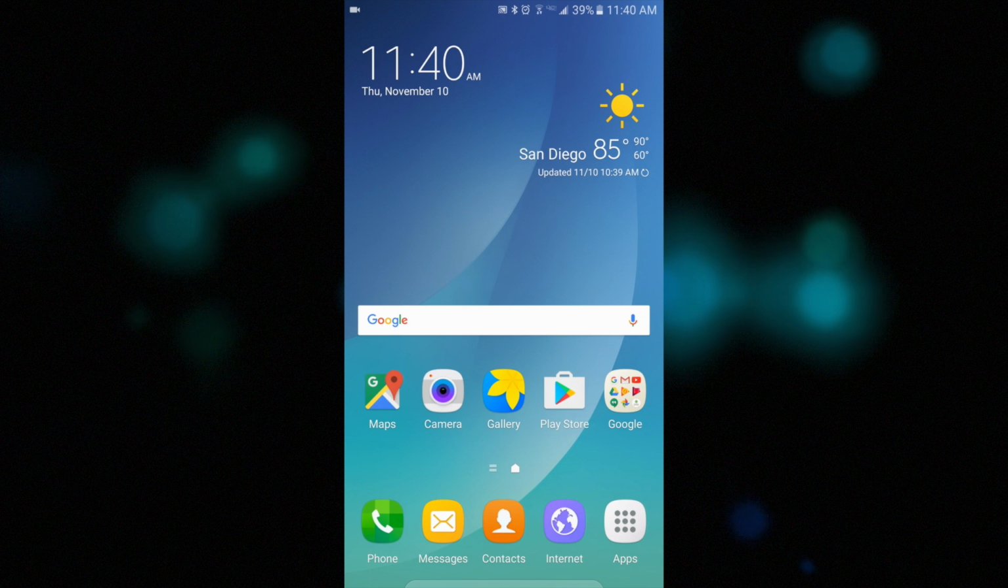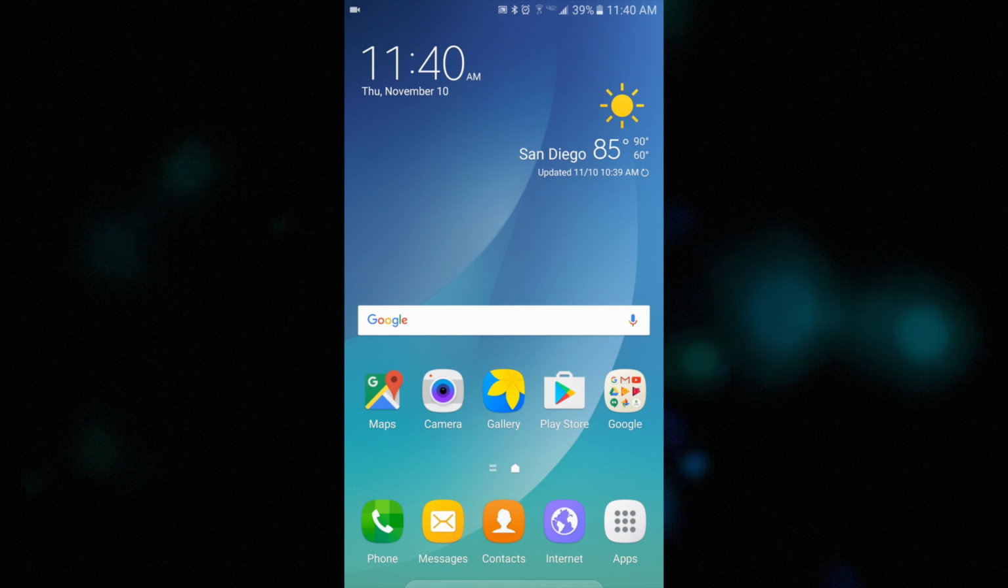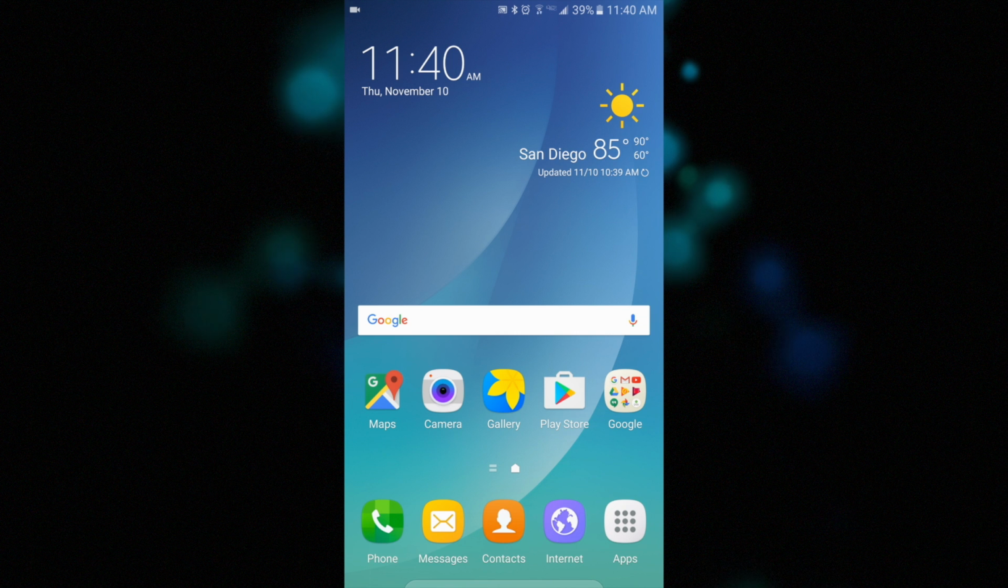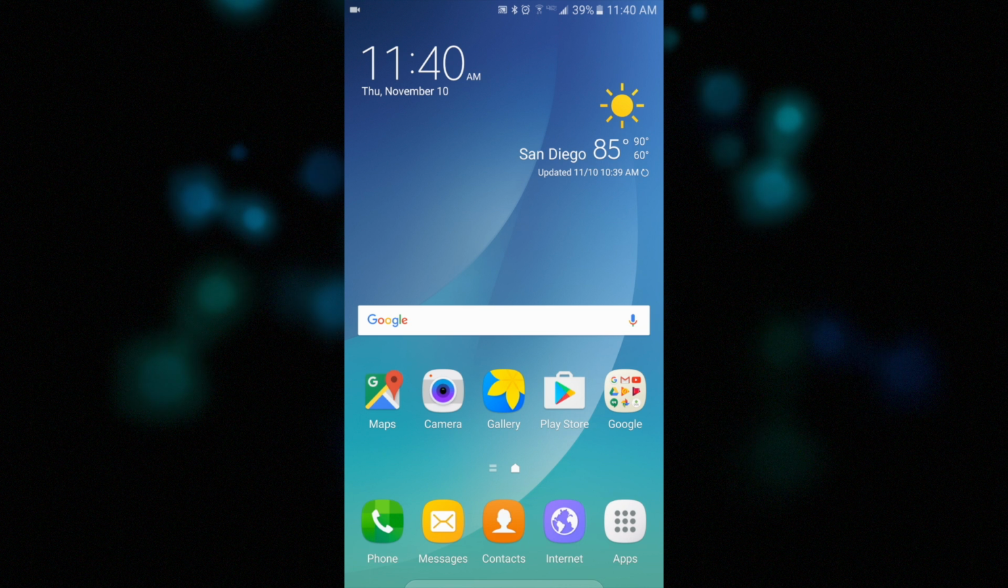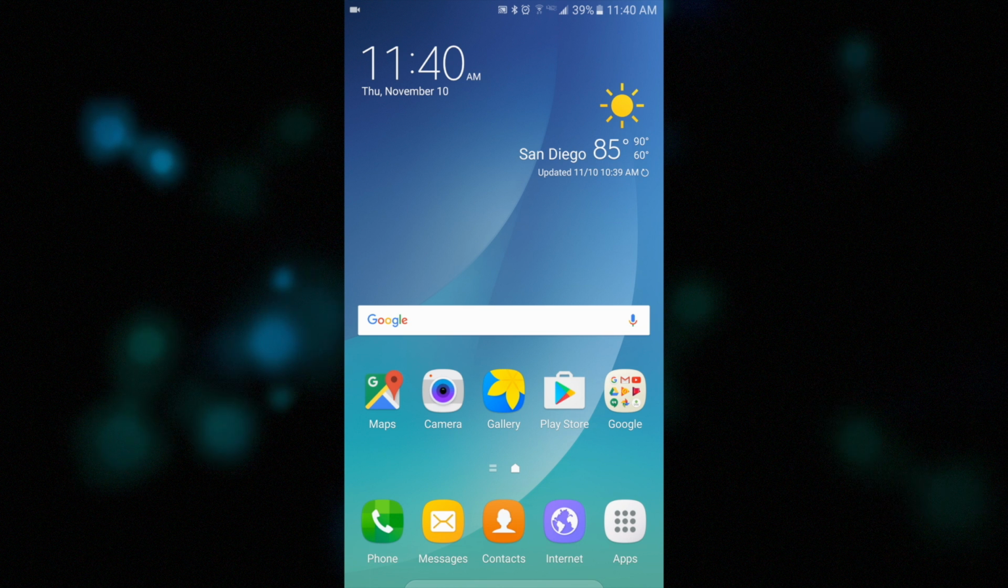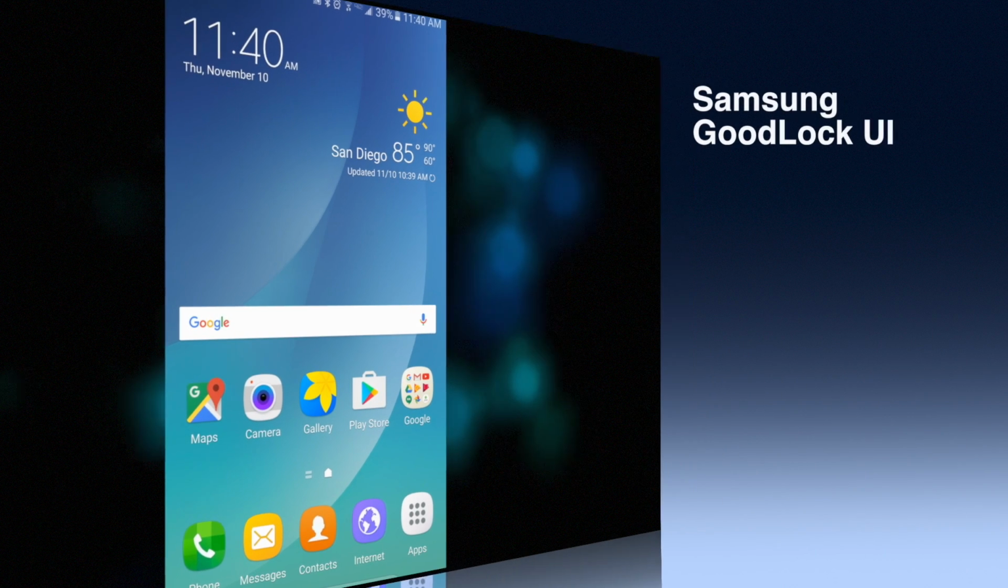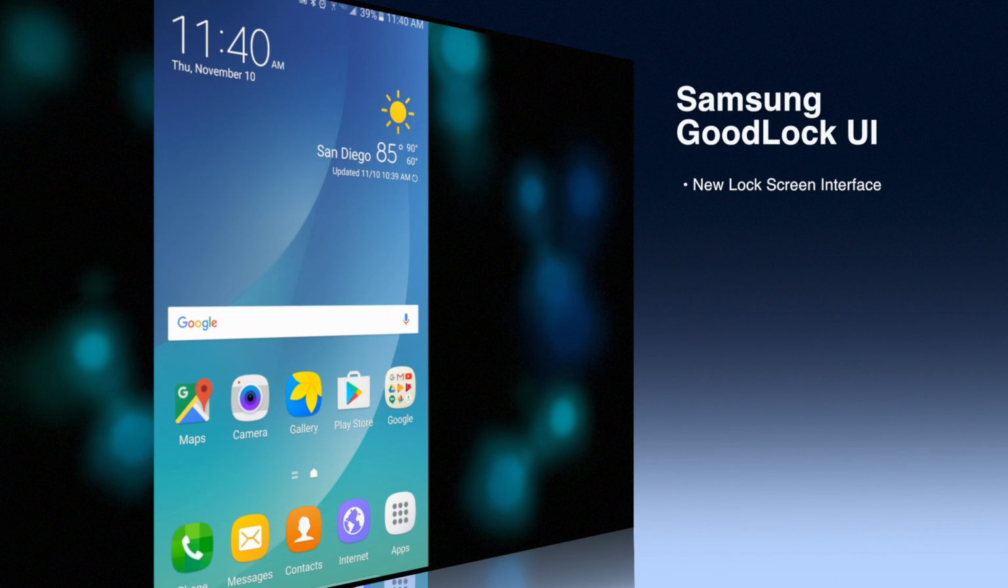My name is Parvesh, and in this video I'm going to be going over how to set up Samsung GoodLock UI. And if you haven't heard about Samsung GoodLock UI, it's actually an alternate UI that Samsung has put out that Galaxy owners can download if you do have a supported Galaxy device.